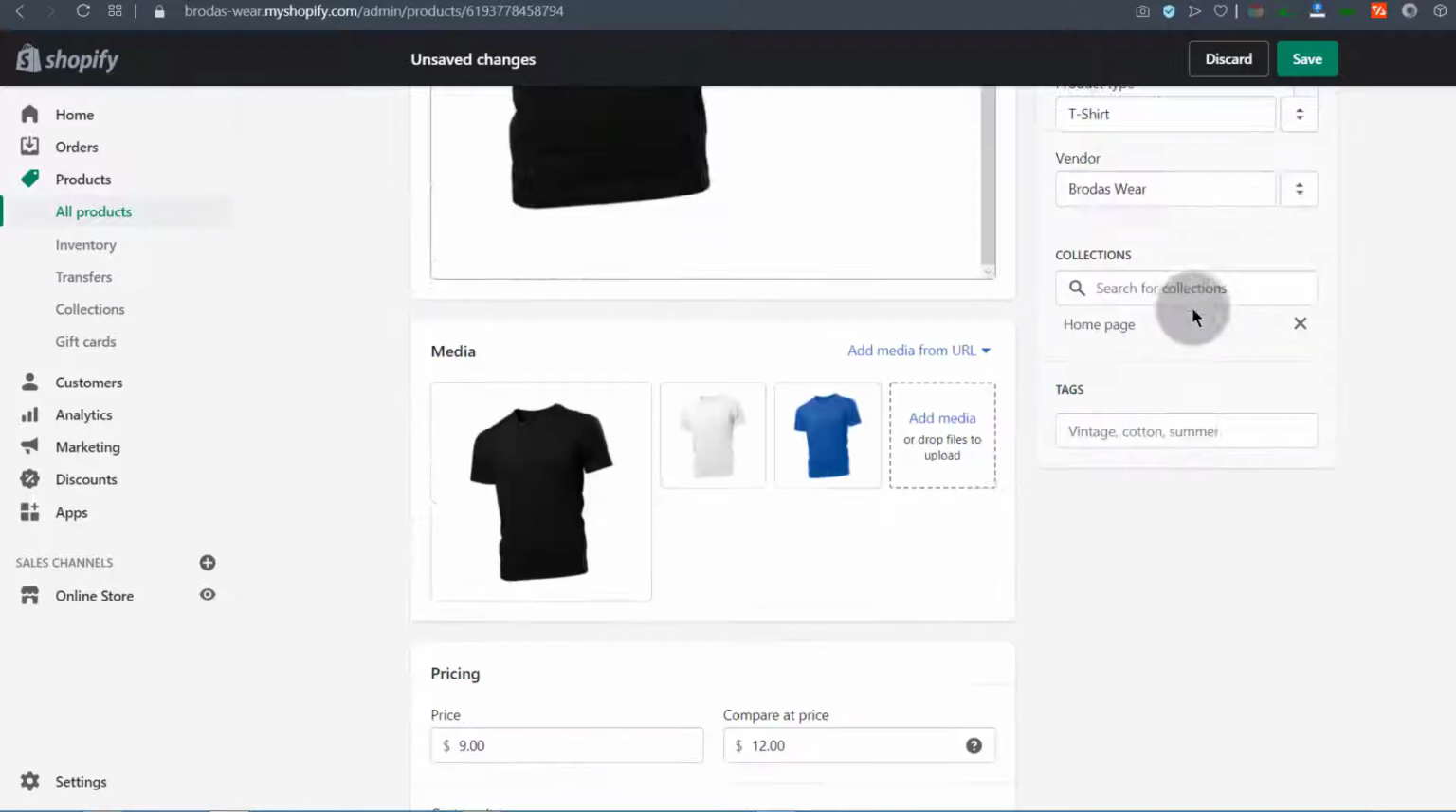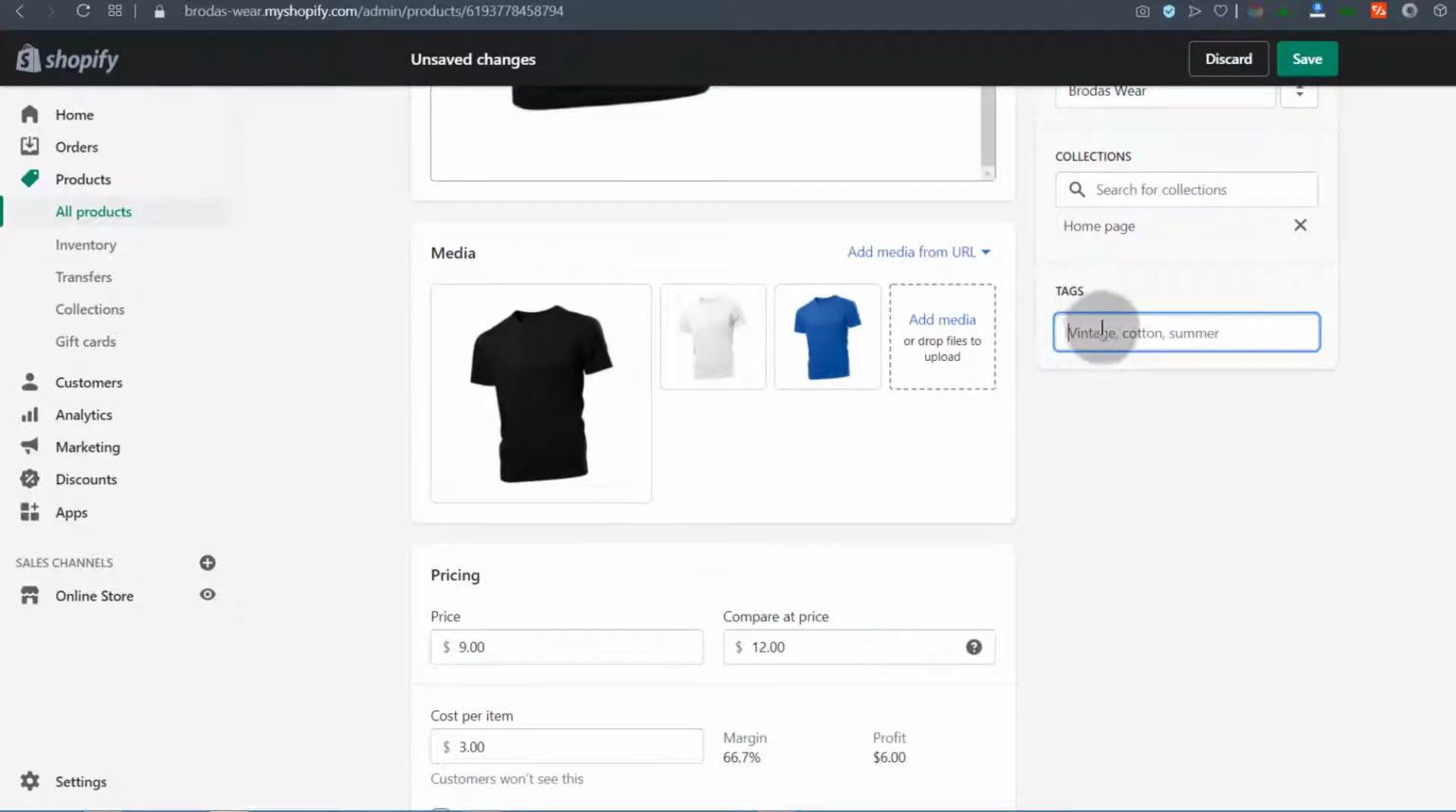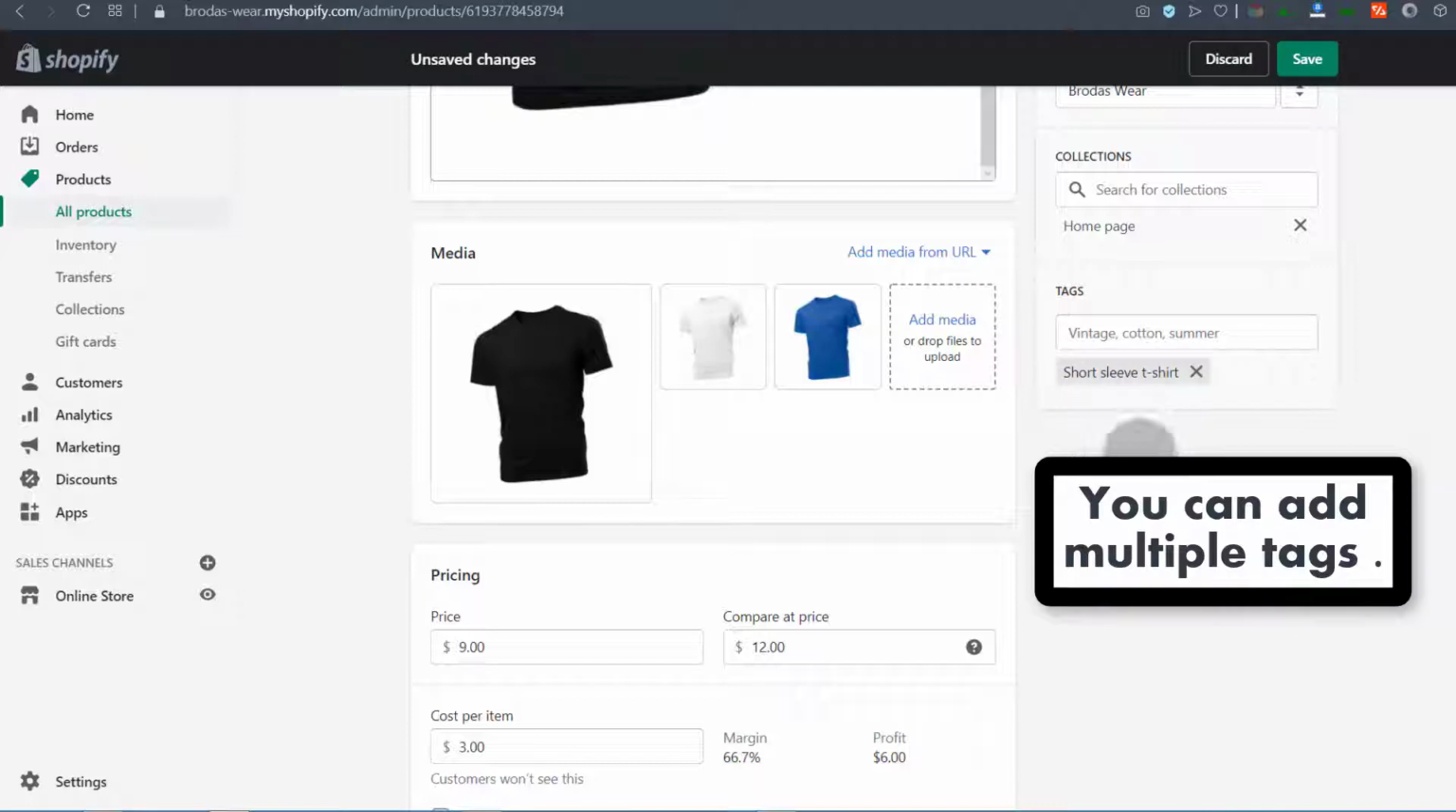Collections. Now you can add collections, and you're going to see how to add collections. And then tags. Tags are just a way for you to identify the products. So maybe, like in this case, this is a t-shirt. So an accurate tag that I could use for this would be something like short sleeve t-shirt. And then I'll click there, add tag. So just tag your products based on how you understand your products. That's why it's important for you to sell items that you understand.